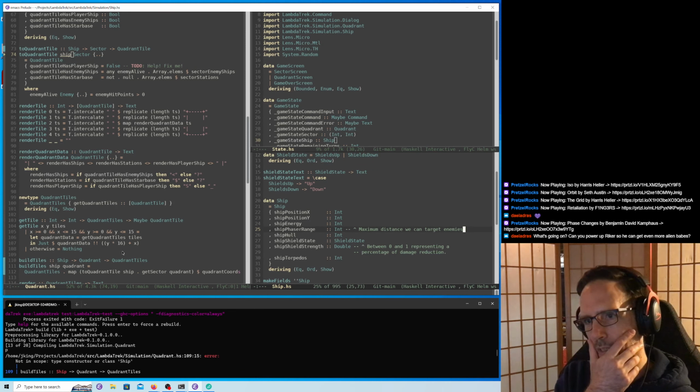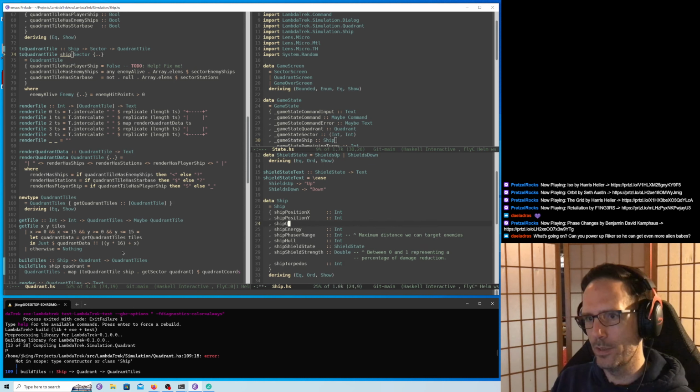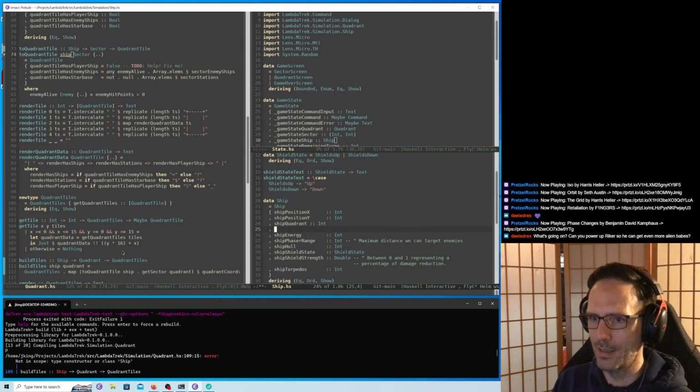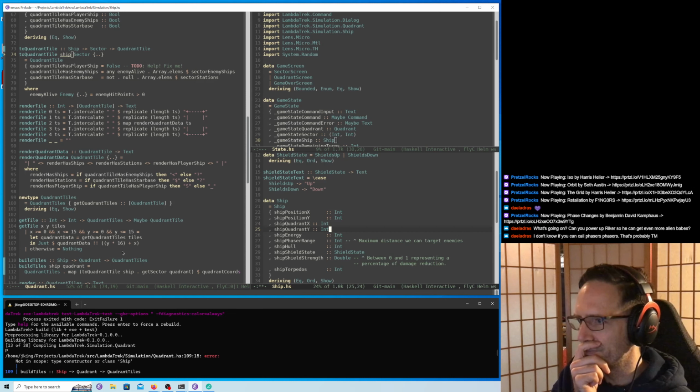So we have to track which sector the ship is in currently. And we could just add that data to the ship object here, this ship record, and give it, I don't know, ship quadrant X and Y, whatever the quadrant is represented as. Maybe it's an integer, I don't know. I think it is. I'm the one writing the game and I don't even know. But yeah, we could do this. That would be okay. I think that makes sense.